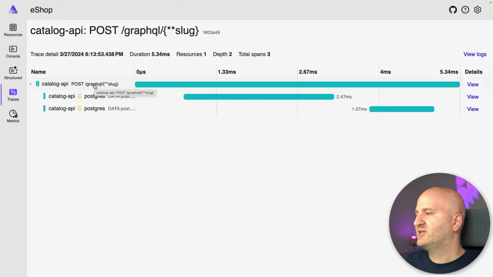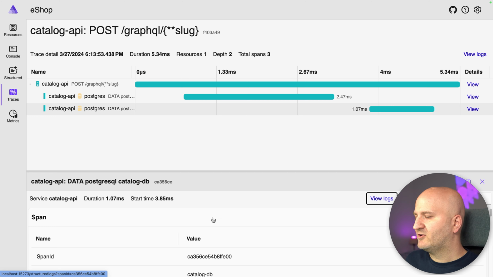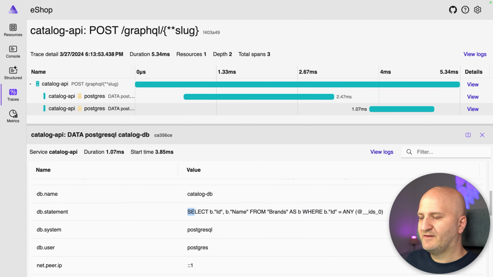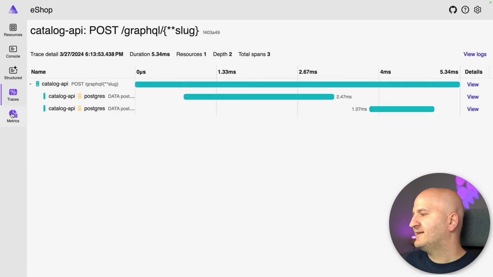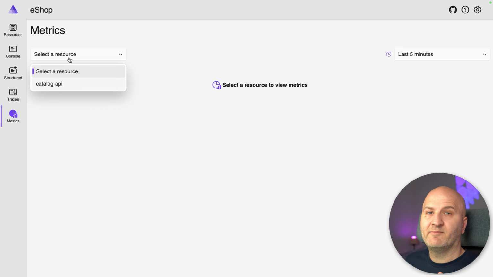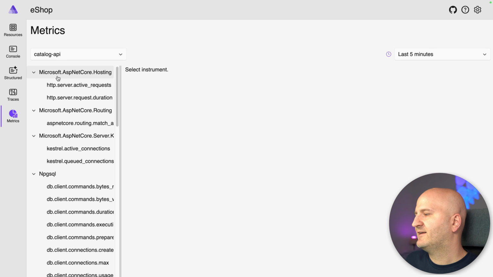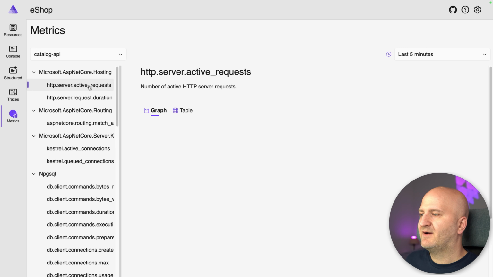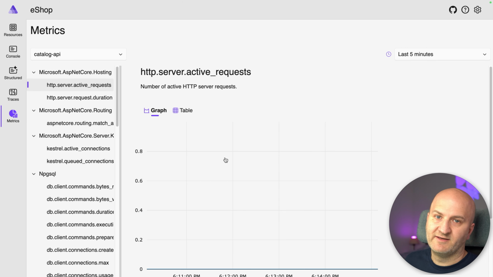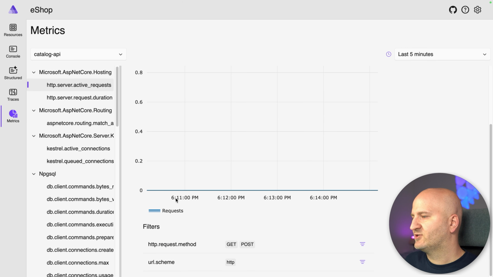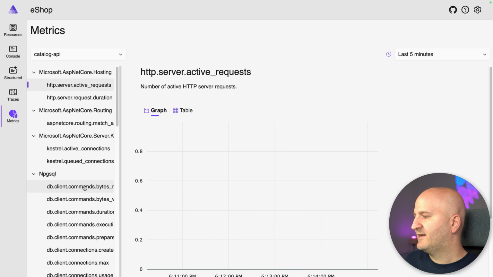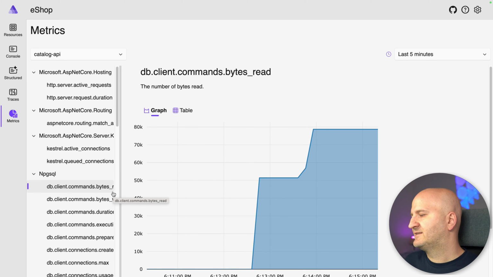In this case, we have the general request to our backend. And then we have first one Postgres query and then the other. We could also have a look at that and see even the SQL we did here. Apart from that, there are also metrics, and this is all coming from OpenTelemetry. We could select the catalog API and see what requests went through, how many active requests there are at the moment, none, because I just did a couple and then we stopped. But there are also other things like the commands that went through our DB provider and things like that.